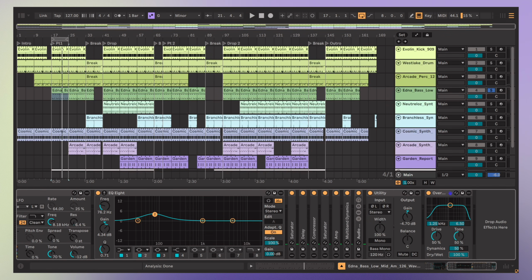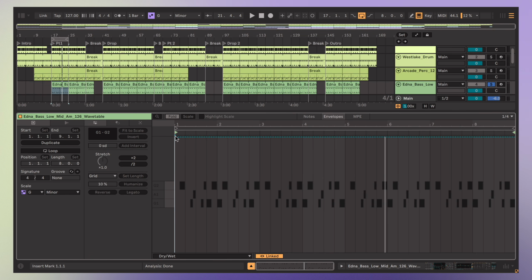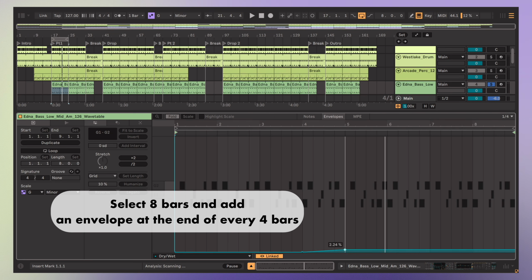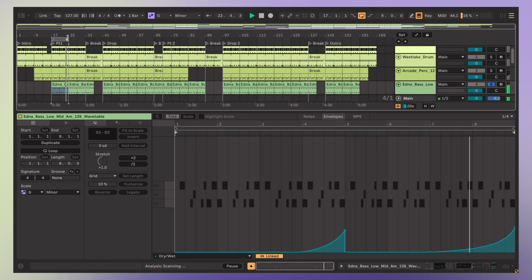Then open the clip envelope, lower the envelope to 0. Now we create a small spike at the end of every 4 bars. Why every 4 bars? Because musical phrases in house music often resolve every 4 bars. This short burst of distortion highlights the end of the phrase. Bass suddenly feels more alive. Instead of playing in a flat loop, it begins to breathe with the track.